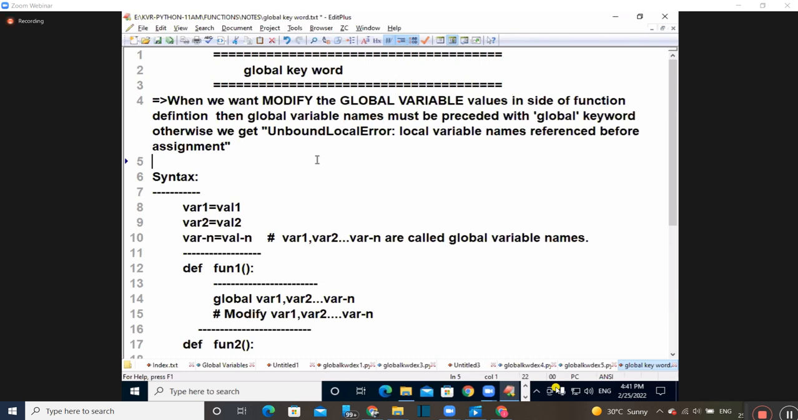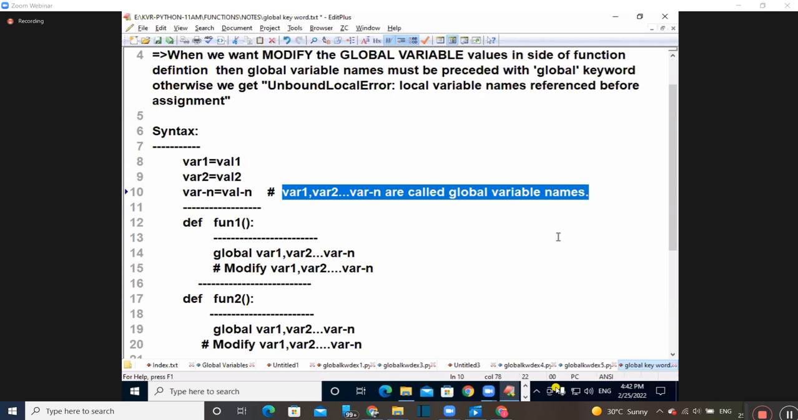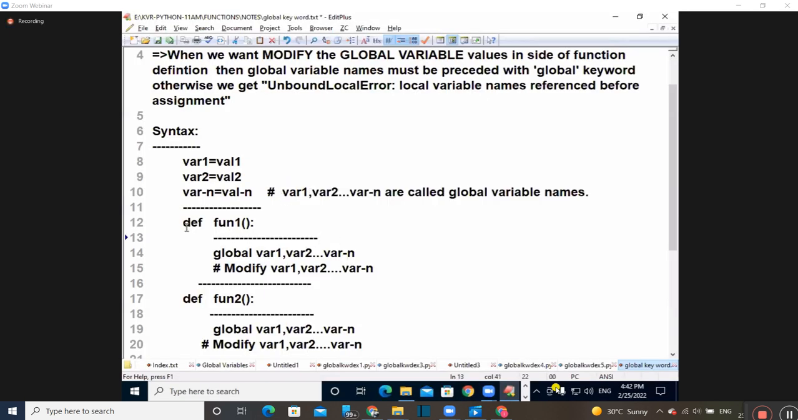One is to access, where it is not necessary. To modify global variables, you have to be very careful. To access, no global keyword. To modify, yes. Come on, syntax. Variable 1, value 1. Variable 2, value n. Variable n, value n. Variable 1, variable 2, variable n are called what? Global variable names. def function 1.